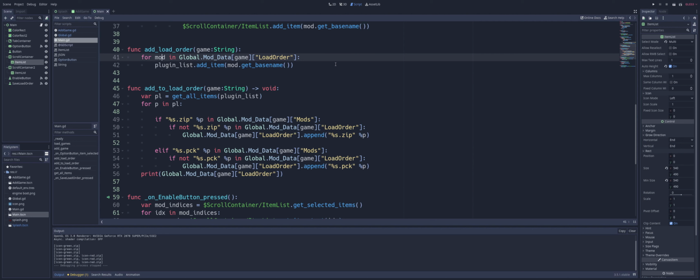The reason we're using base name here is because in our load order, we don't want the file extension, since we don't know if it's going to be a PCK or a zip. If you want your game to only handle one of those types, then you can get away with not using the base name there. But since in this case we want to support both PCK and zip, we're just going to get the base name and not worry about any of that.